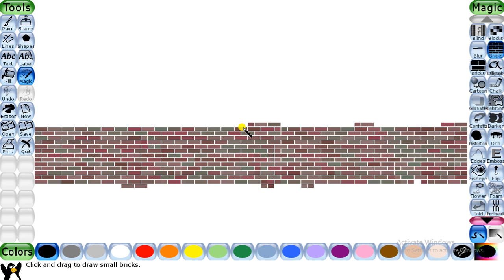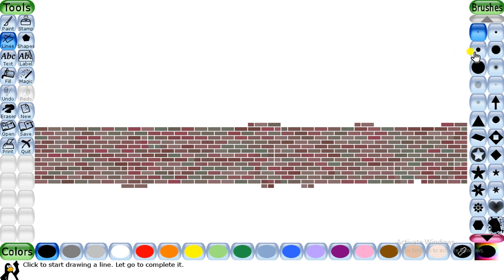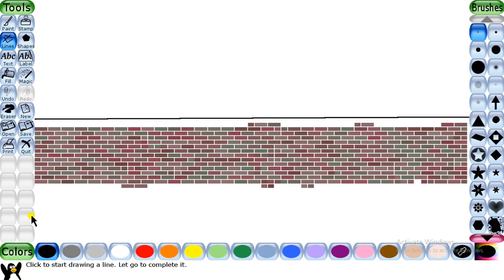Next we will see the next tool, that is fill magic. The fill magic tool is used to fill color in an area. To use this tool you have to follow these steps. First you have to draw a straight line across the canvas using the lines tool. So I will draw a straight line above and a straight line below my wall. So let me draw a line above the wall and a line below my wall in this manner. Okay, so in this manner you have drawn a straight line.